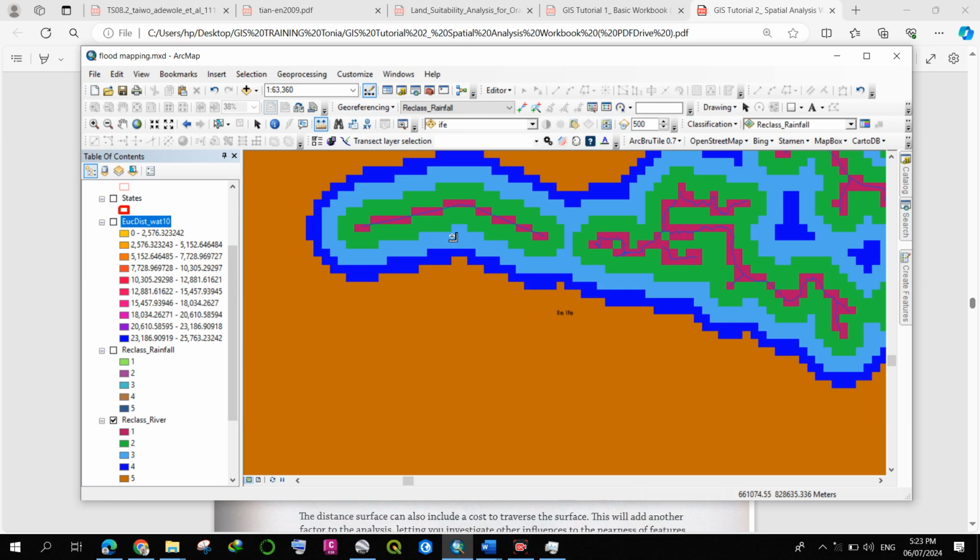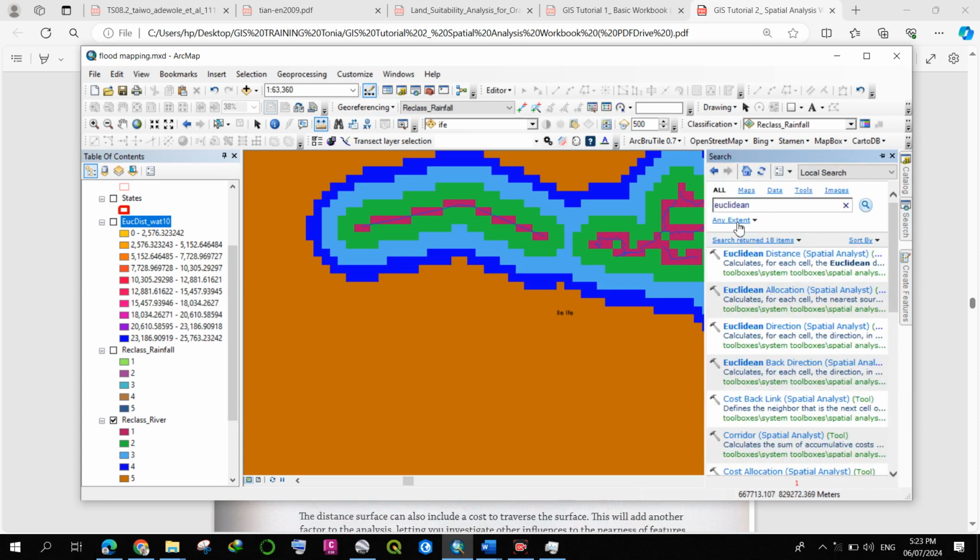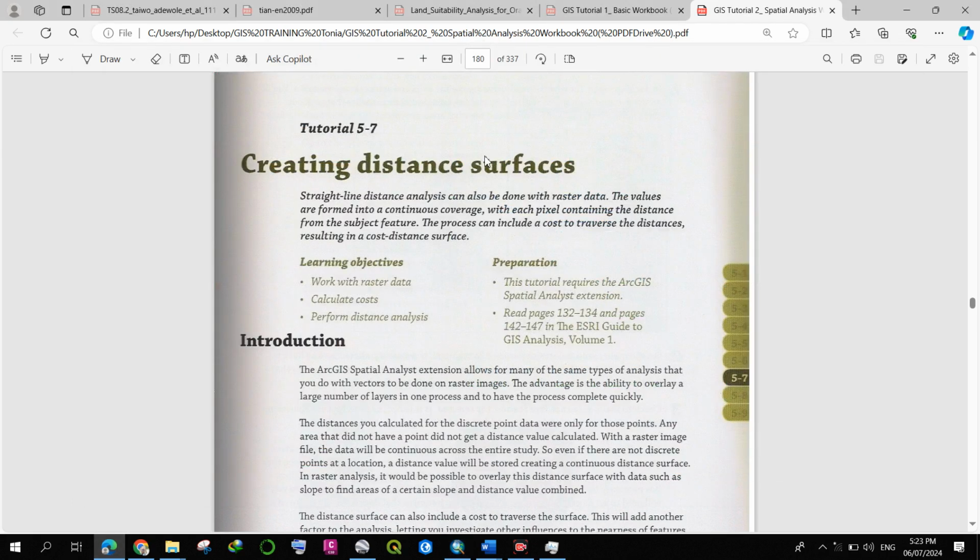Euclidean. E-U-C-L-I. Euclidean distance. Did you get that now? I didn't even know at first that creating distance surfaces is Euclidean distance. Immediately I read this book, I just thought, this is what I do now. I just recall. So that means we can measure distance from a raster.